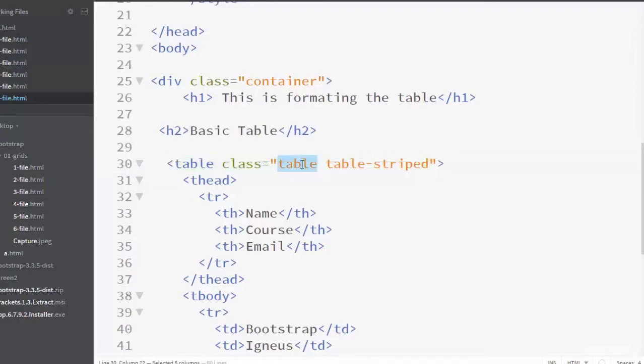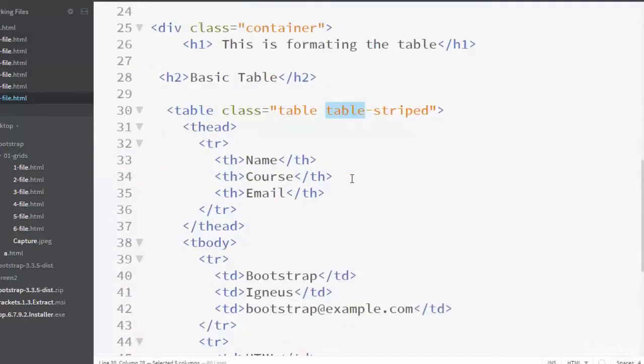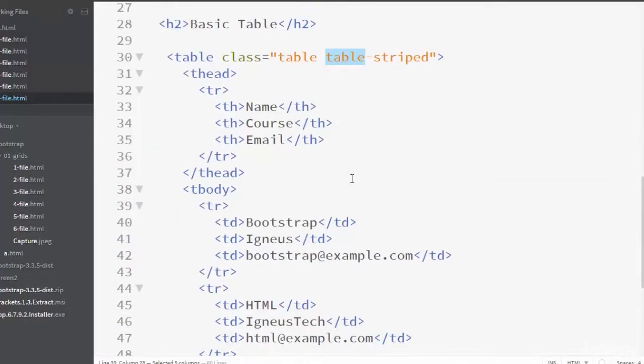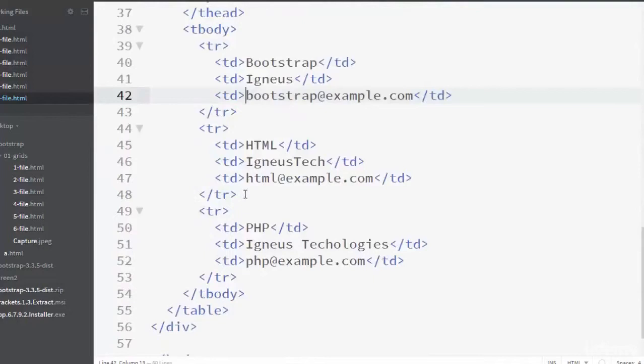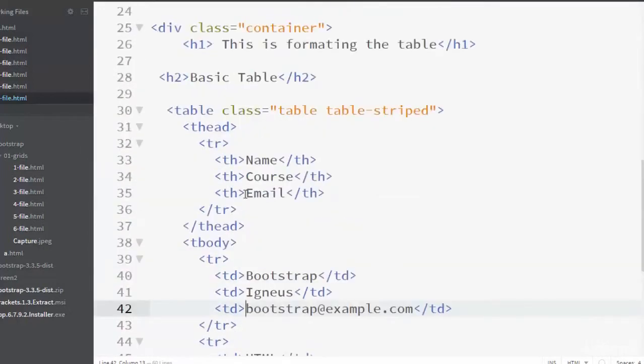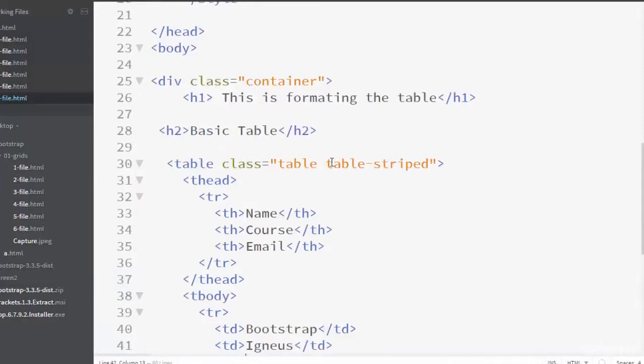So first we have done table and table-striped. Now the rest of the table that I have created is really simple. I have got tr and th. In the tr we have to mention the th. The table head is out here, and likewise I have created the table body. So it's tr, td, simple syntax out here, and I hope you are aware of it. If not, take a look at our HTML course. So we have gone with the striped table.